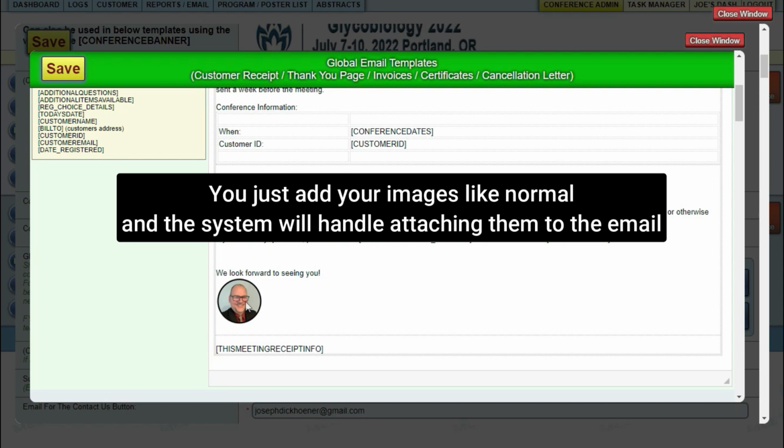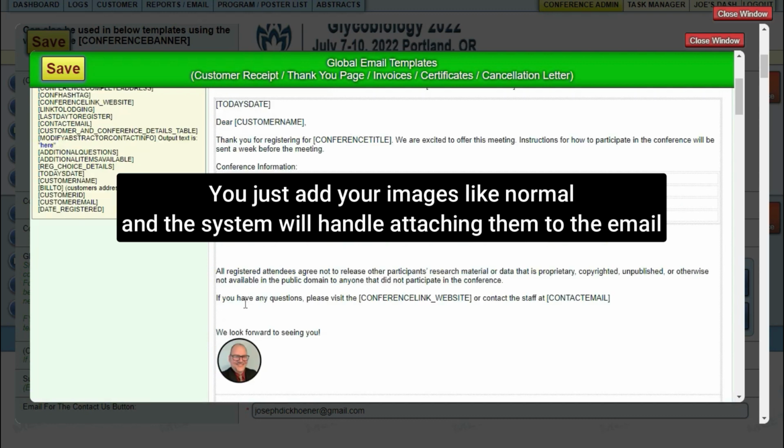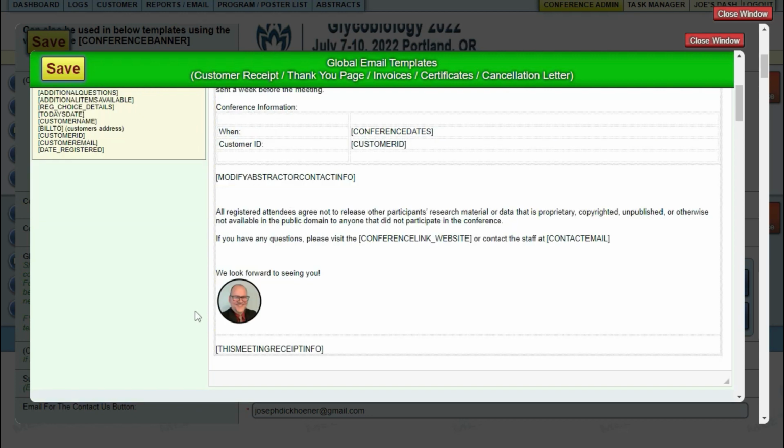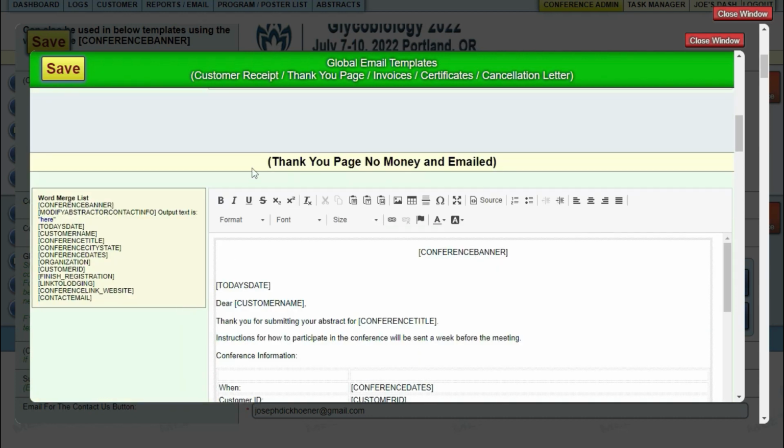That way your images will have the best chance to show up for your customers instead of being this square saying, blocked images. So we do a good job with the images. Again, these are just templates.